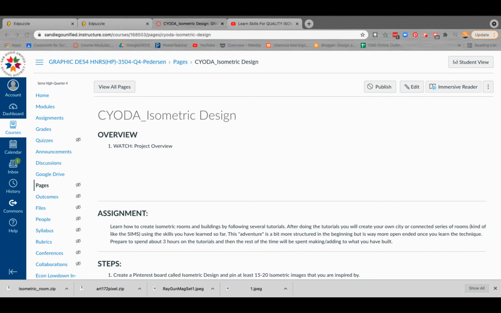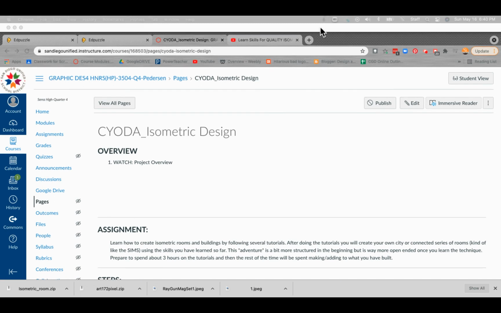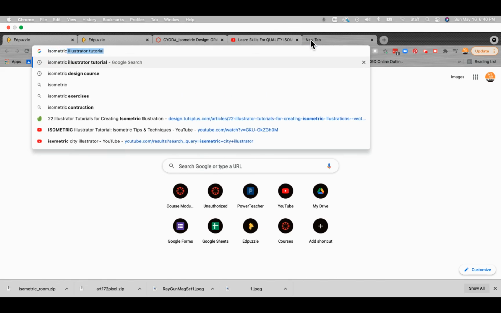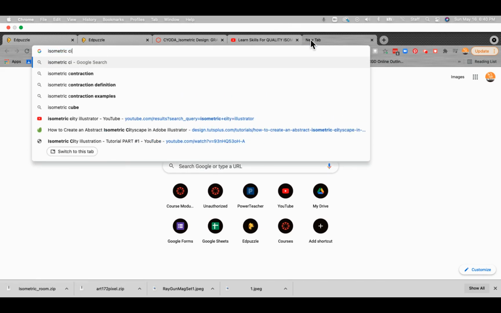So for this choose your own design adventure on isometric design, it's both the most structured and the most open-ended of the design projects we have had so far. What you're going to do with this is go through a series of tutorials to learn how to do what's known as isometric design.